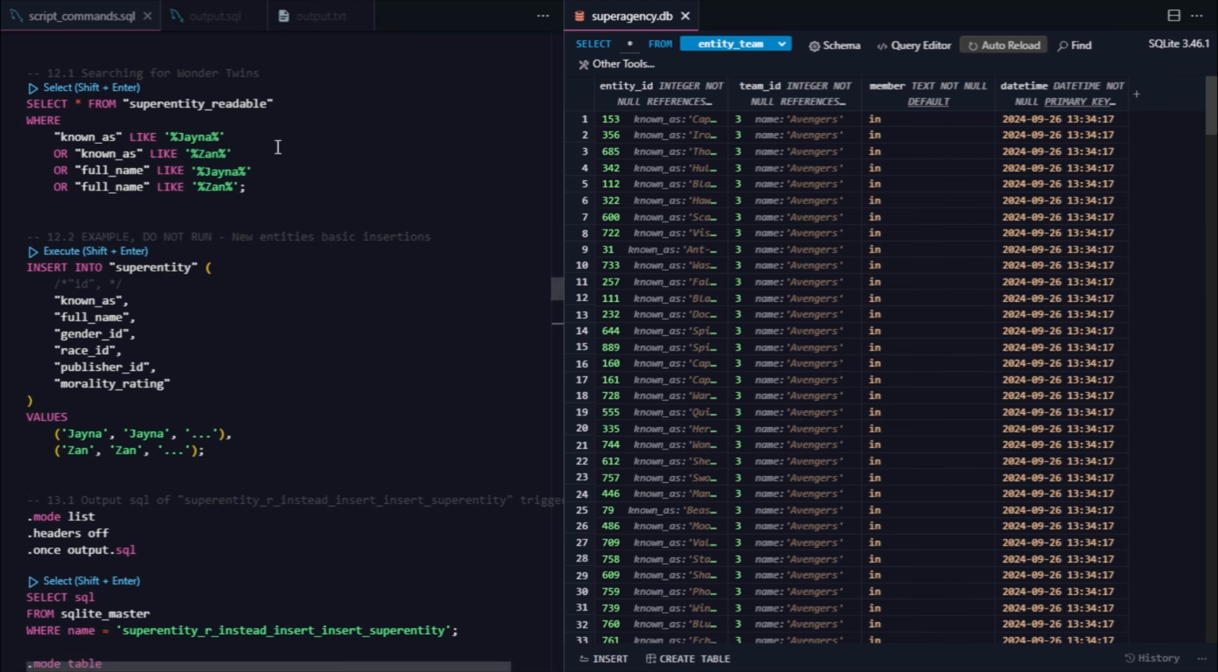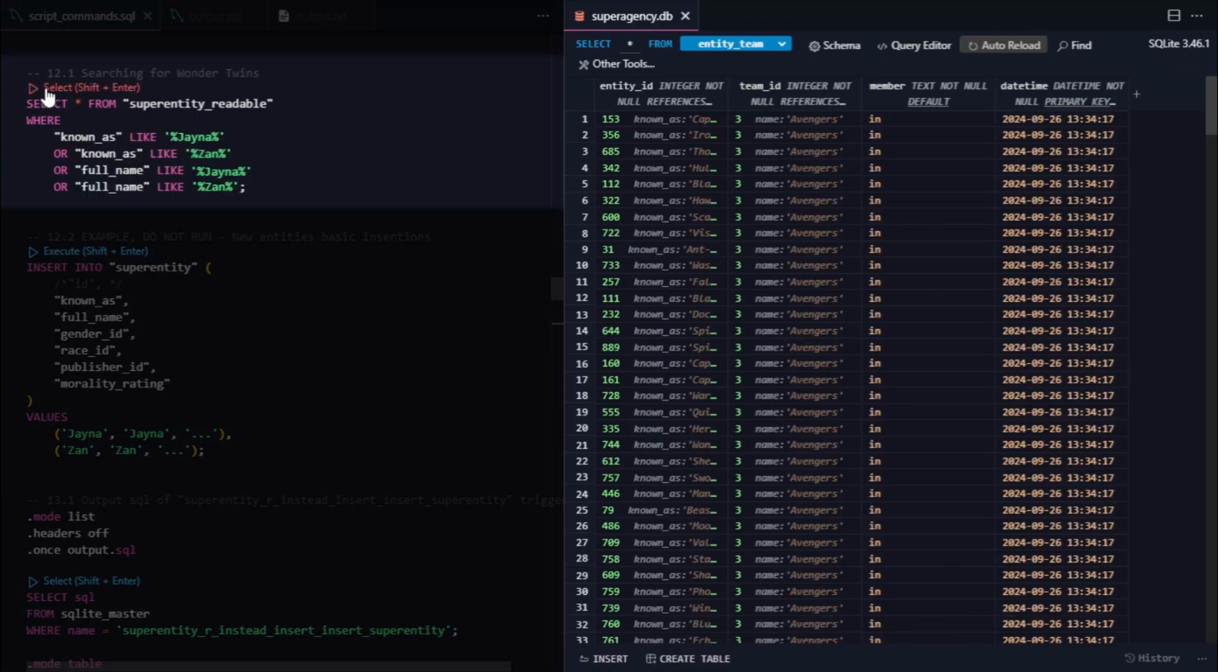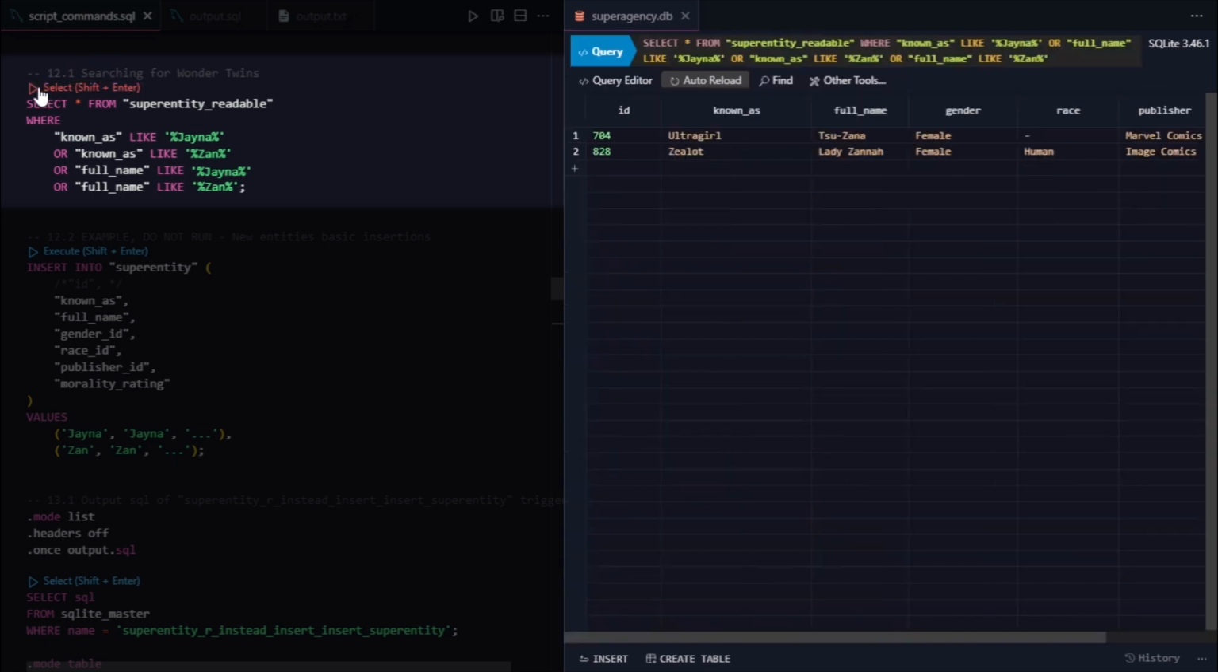Suppose, for some strange reason, a client requests Jaina and Zan, the Wonder Twins. Wonder Twin powers activate! We search for them in our database and don't find them. In such a case, the company would contact them and offer them employment with the agency. If they accept, they would then be registered in the database.